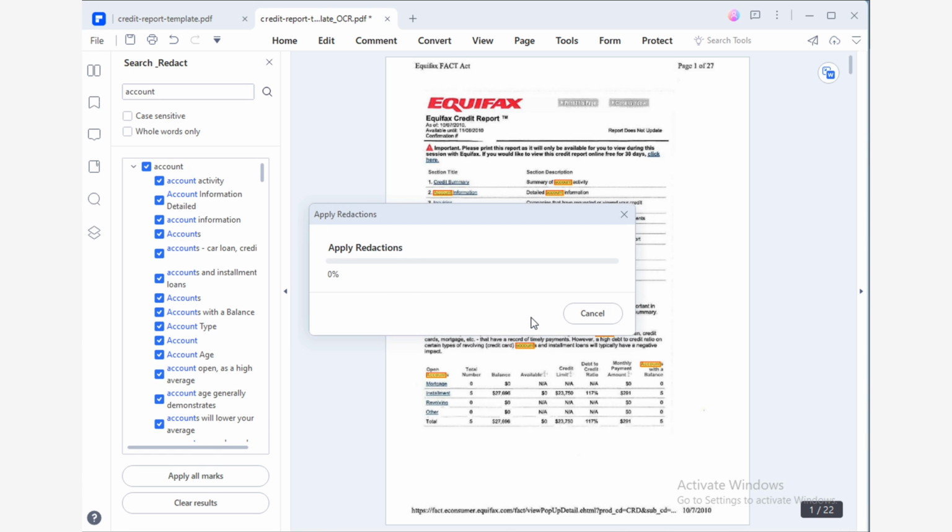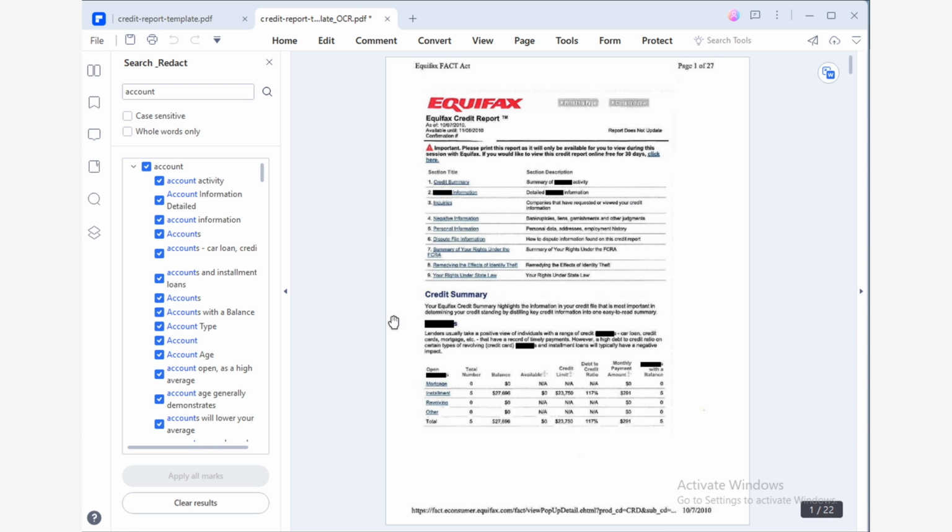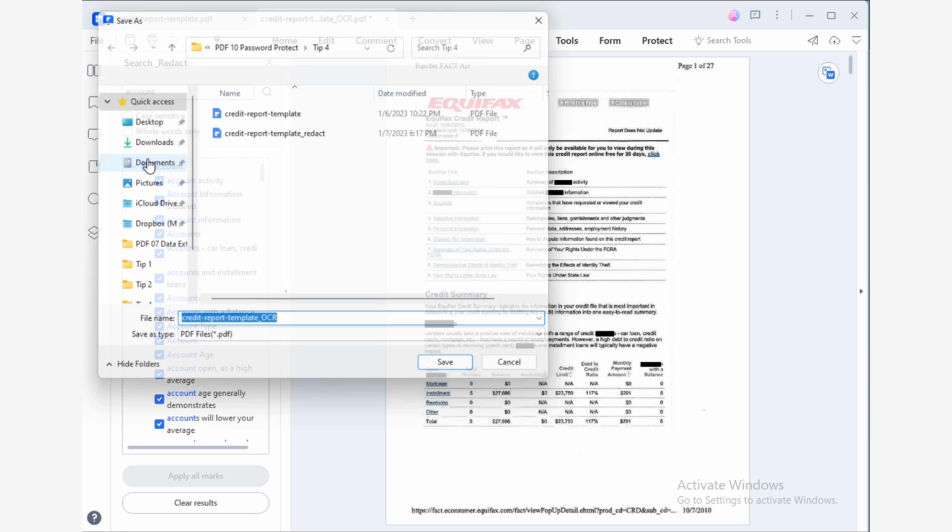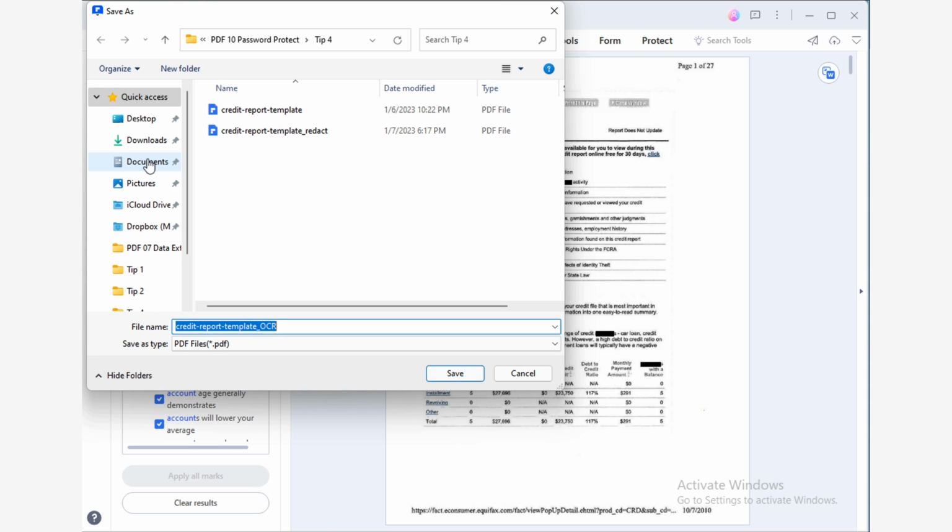You will see a confirmation pop-up. Just click Continue. Then wait for the redactions to be applied. Now you will see all the words were blacked out. To finish, simply save the document by clicking the Save As button in the File menu. Using the Windows File Explorer, select the location where you want to save your document and click Save.